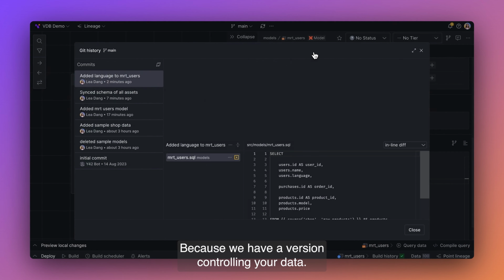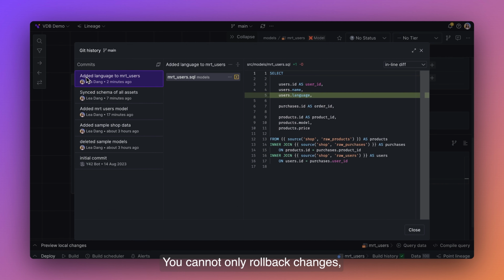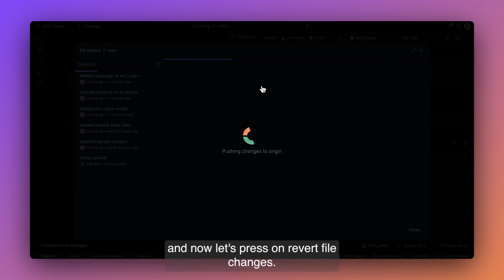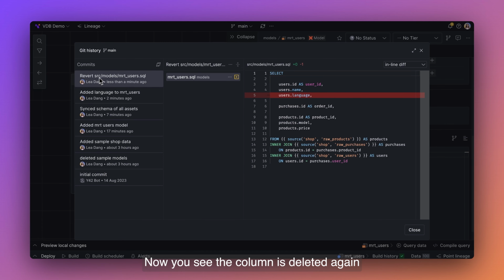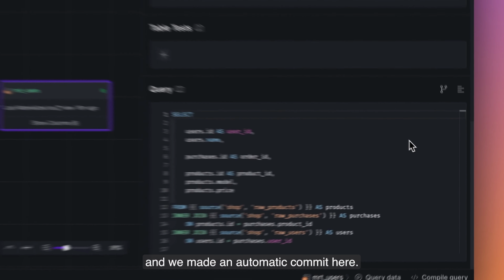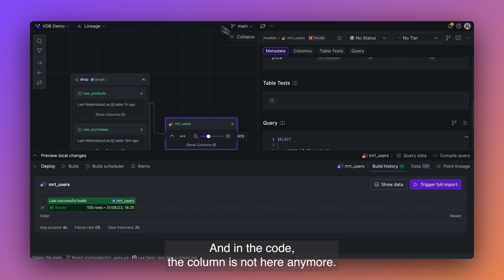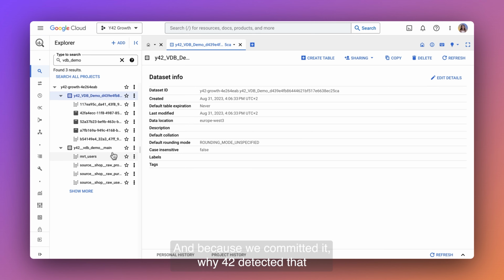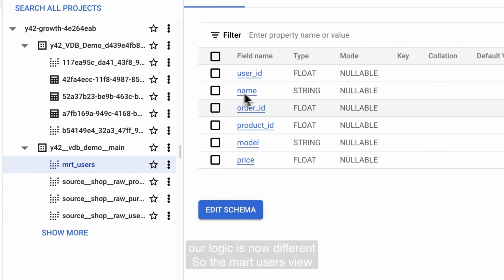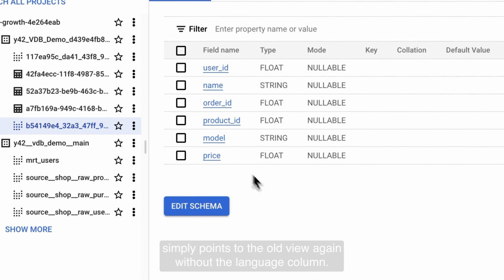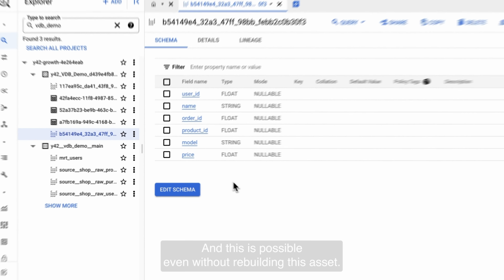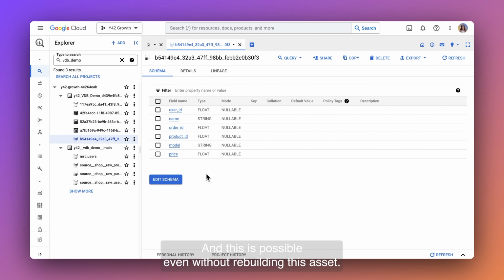Because we are version controlling your data, you can not only roll back code changes, but we could also reconstruct our data. So here was the column that we added, and now let's press on revert file changes. Now you see the column is deleted again, and we made an automatic commit here, and in the code the column is not here anymore, and because we committed it, Y42 detected that our logic is now different, so the mod users view simply points to the old view again without the language column. And this is possible even without rebuilding this asset.